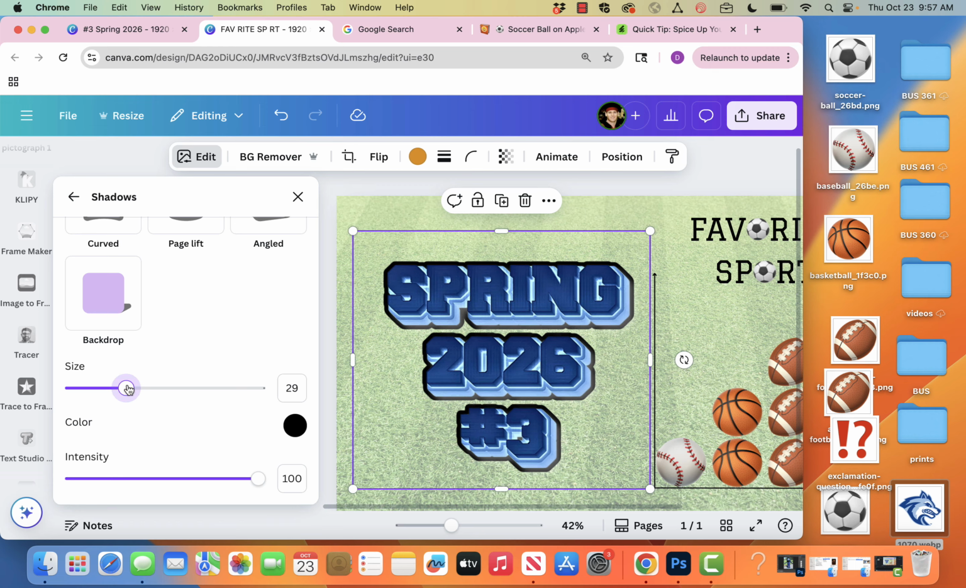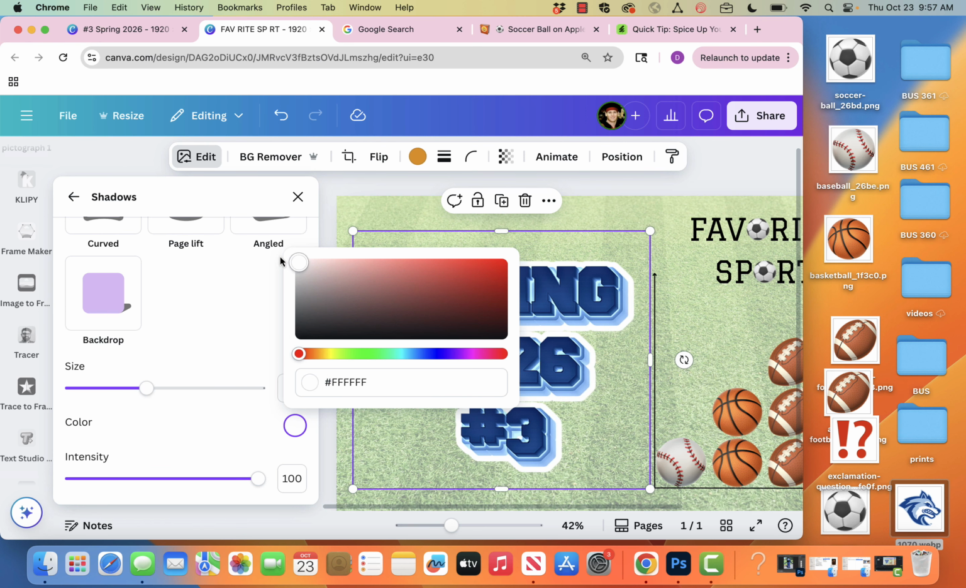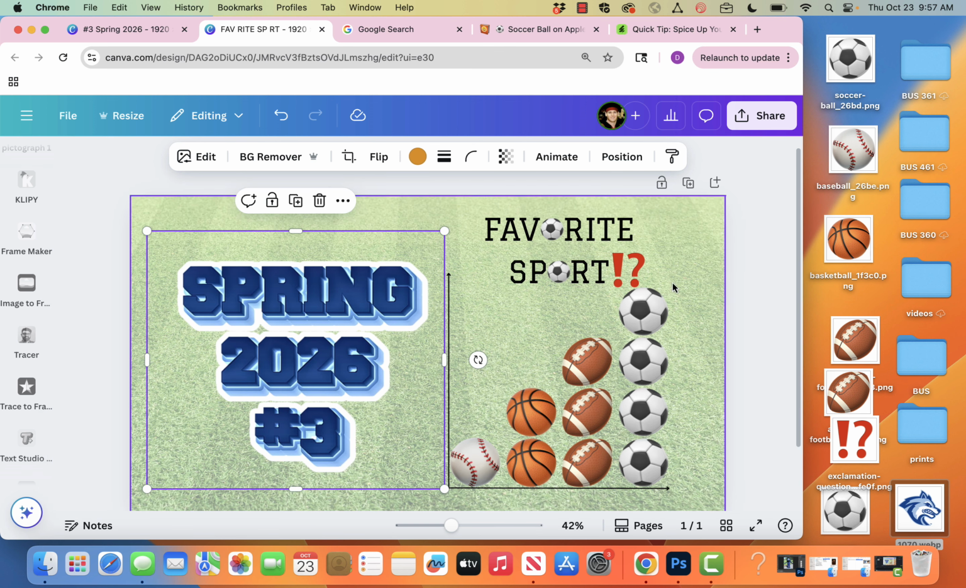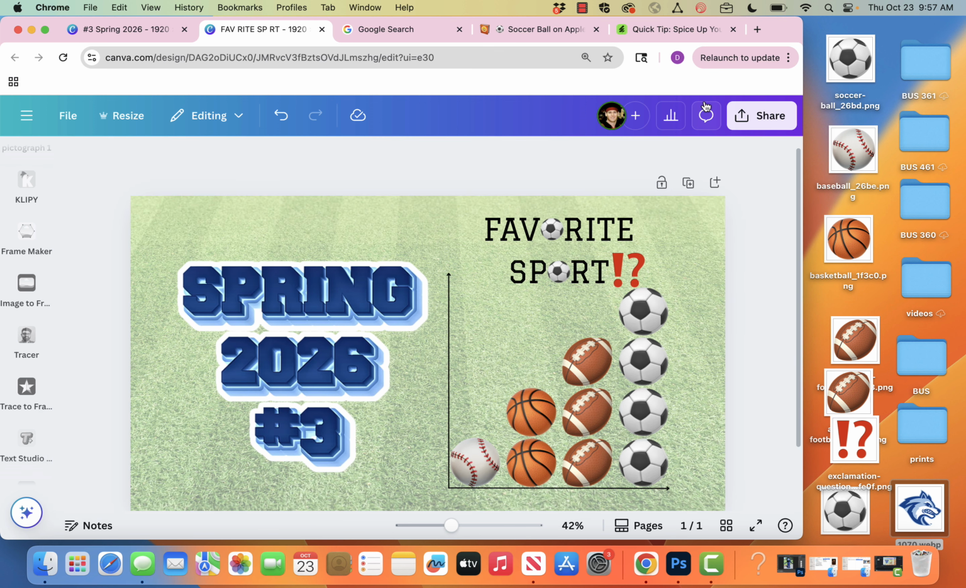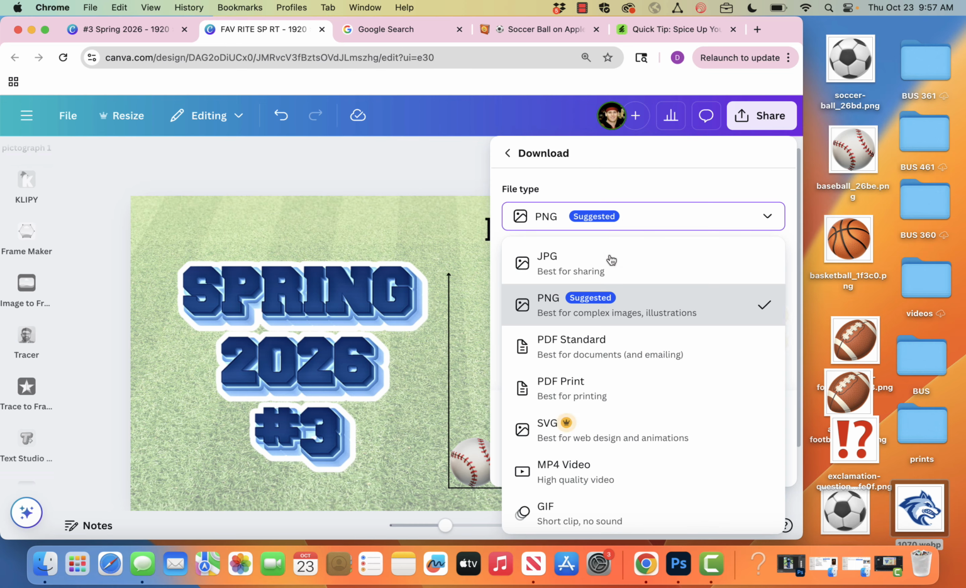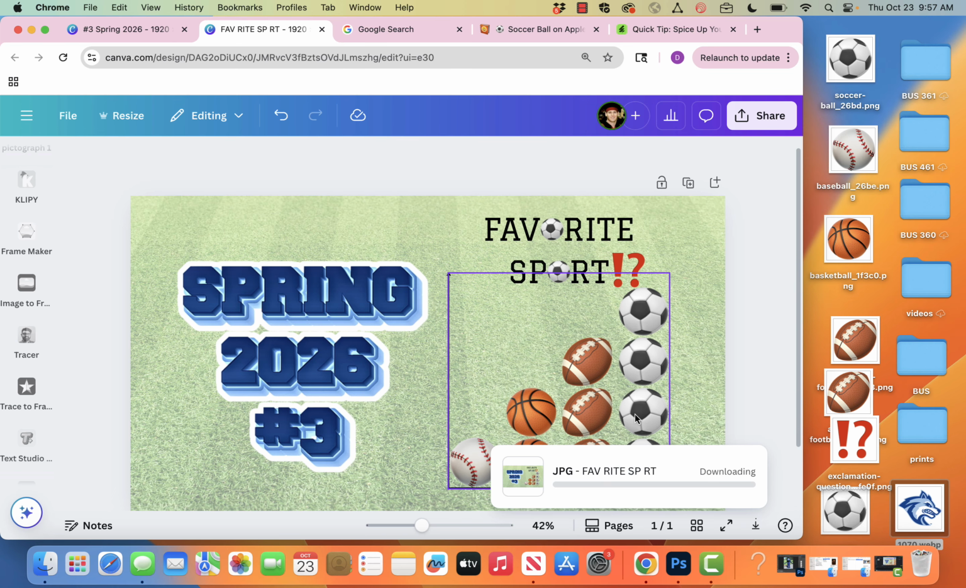Just come down and change the size to about 40 units. Ambiguous, non-specified. I assume they're pixels, but because we don't know, we just can't tell. So 40 works good for my example, and color's white. And I think that's it. Let's Command 0. All right, do a download, check it out. So share, download, JPEG's fine, small file size, no transparency.